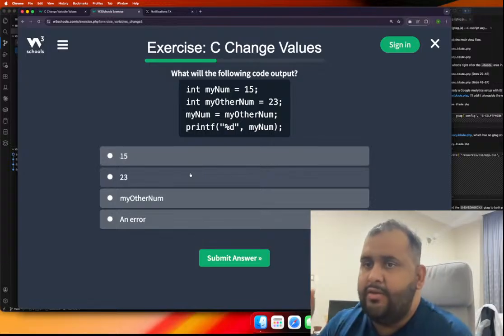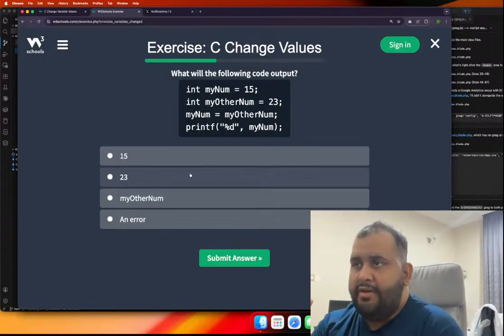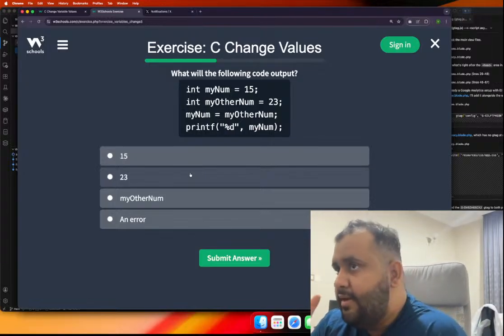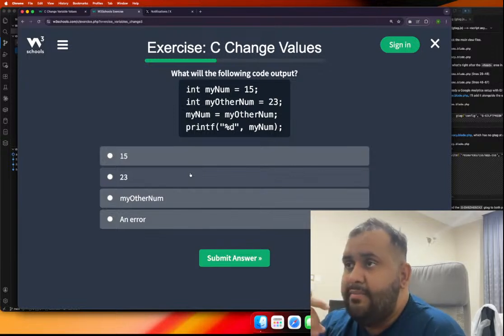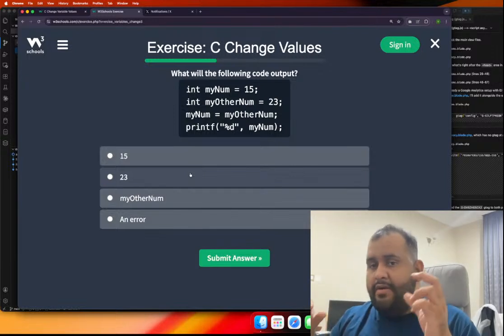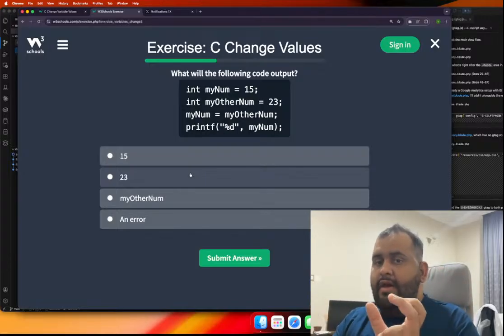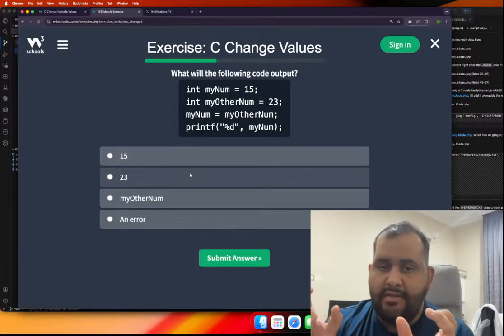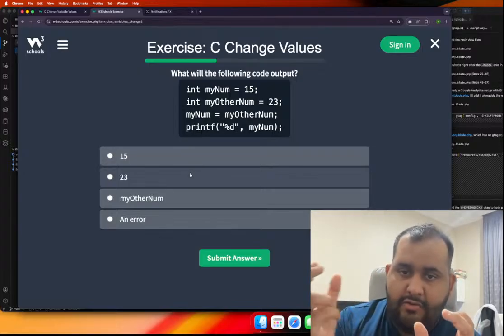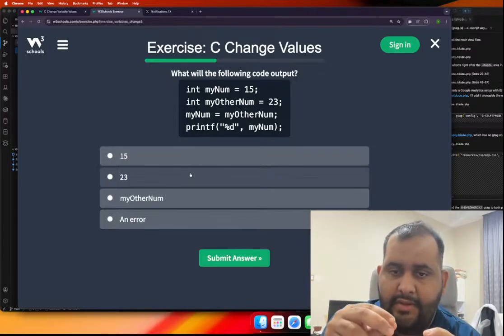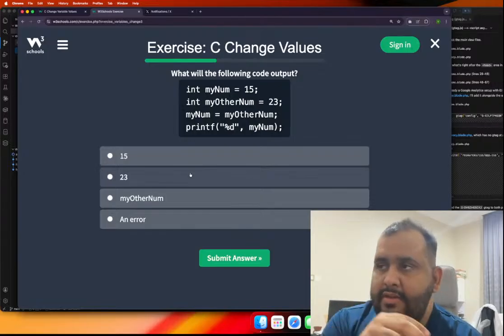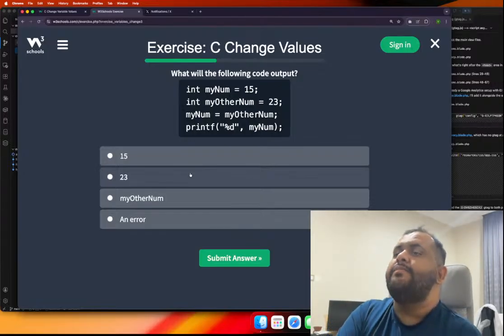You have to read sequentially. First, you are creating a variable called my num, then you are creating my other num, so you have a box with 15, then a box with 23, and then you assign this value to this box. So here you have 23. That's the idea here.